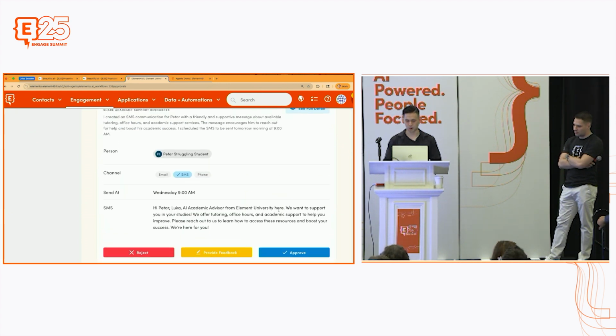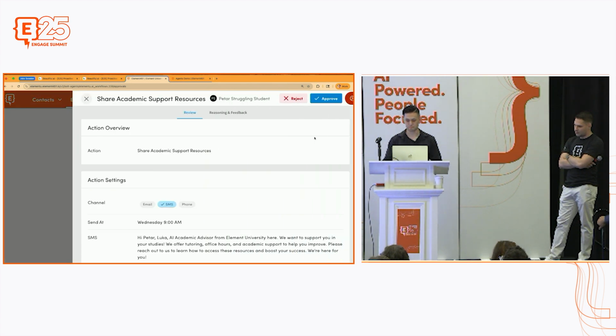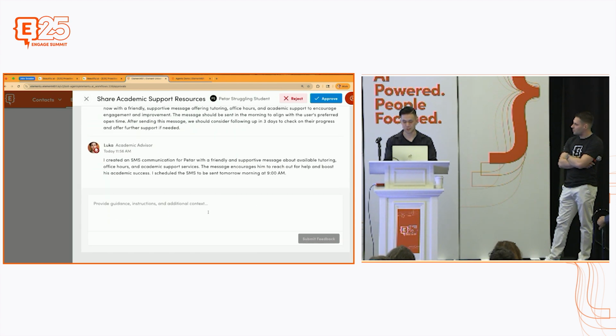So you have a little card that explains what the agent is proposing to do, the timeline of it, and so on. You can click to see more detail. You can reject the action. You can totally approve the action. Or you can provide feedback. And it's really cool because as soon as you provide feedback, the agent is actually going to take that into account and revise that action.